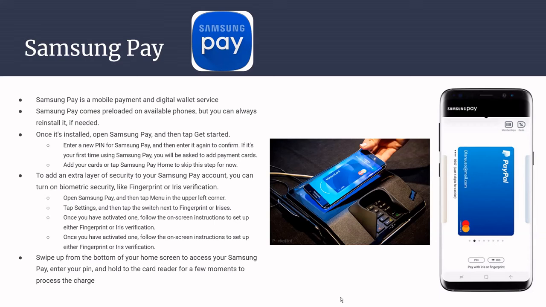It keeps you from having cash or cards on you. It's easy to just do it through the phone. So it's a great way, instead of using cash or a debit card or a credit card, to quickly swipe up from the bottom of your phone, enter your password, put it next to the card reader, and you're good to go.